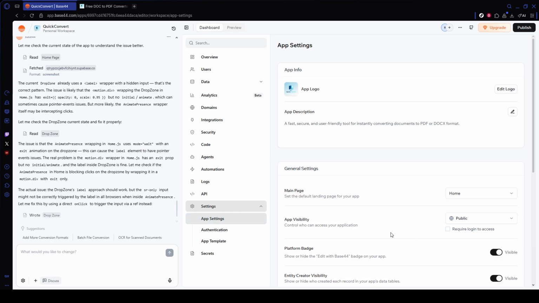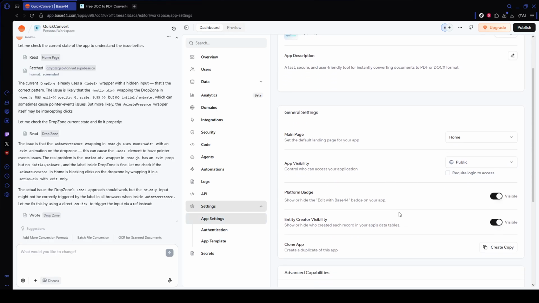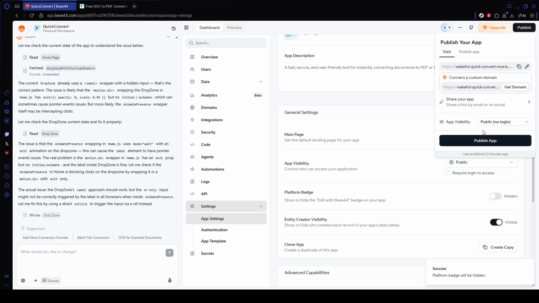Within App Settings, find the option labeled Platform Badge. This is the control for the Edit with Base44 mark. Change its visibility to hidden. After you switch it to hidden, make sure to save your changes if there's a save or apply button. Now, open your preview inside the editor to confirm the watermark is gone.